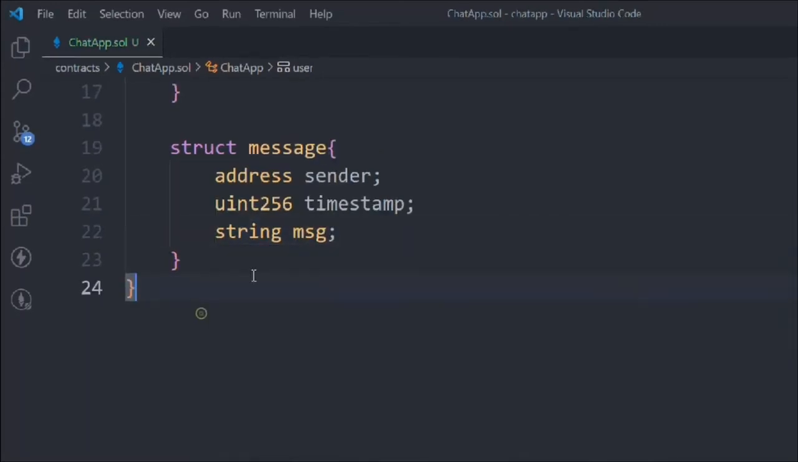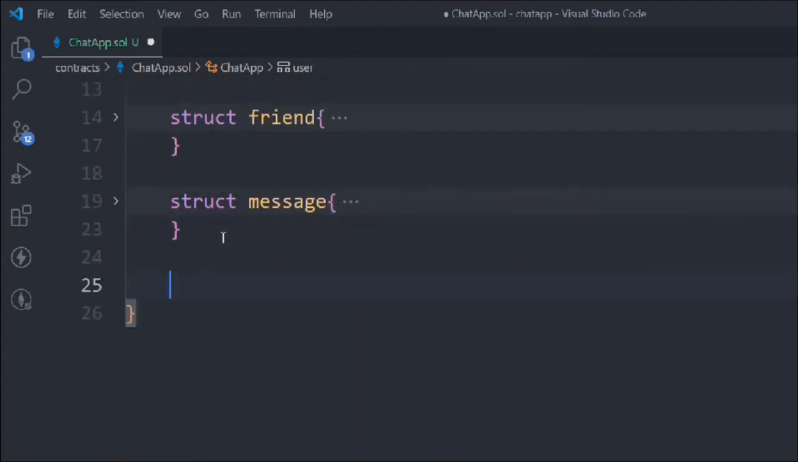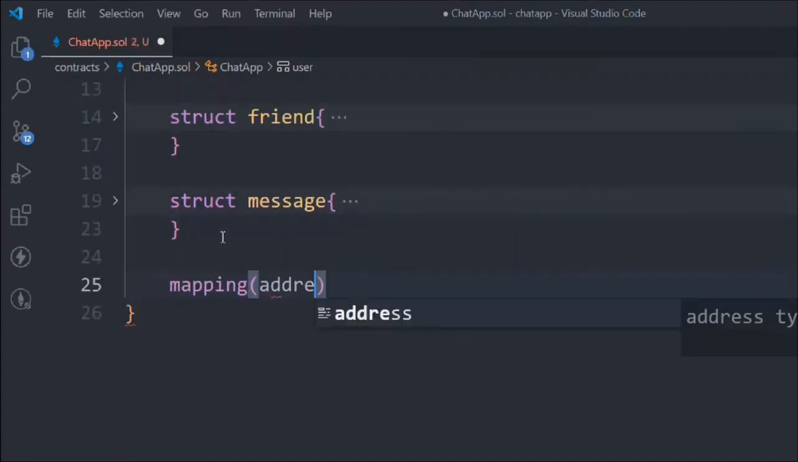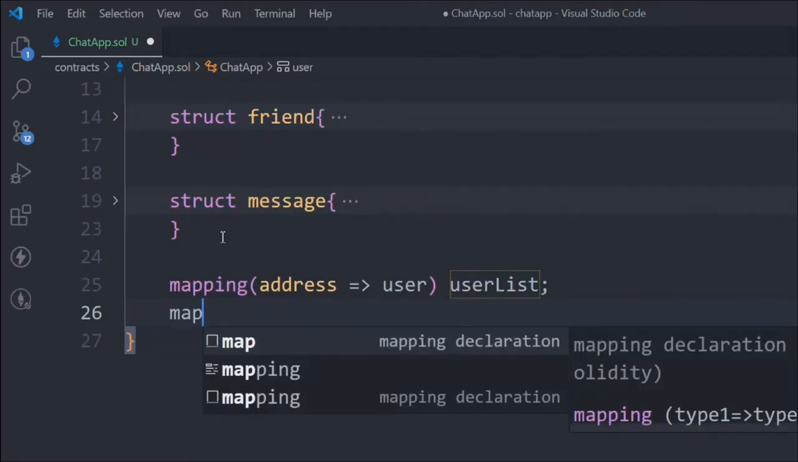Simply close this one, so it will take less space. Let's come down, and here we're going to take a mapping. We'll take an address and we'll say user, and call it user list. All the users will be registered in our application. That's all we're going to store inside this. We'll take their address and we can identify all the properties.